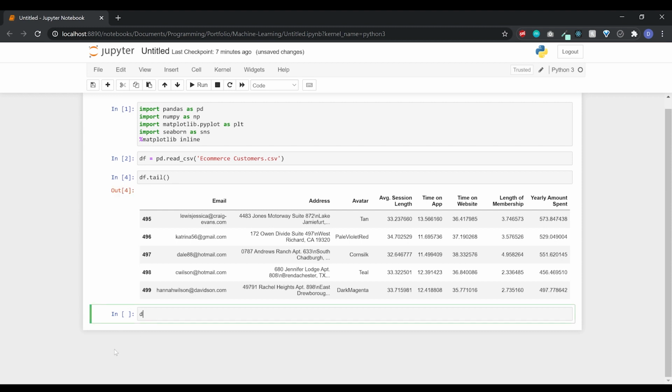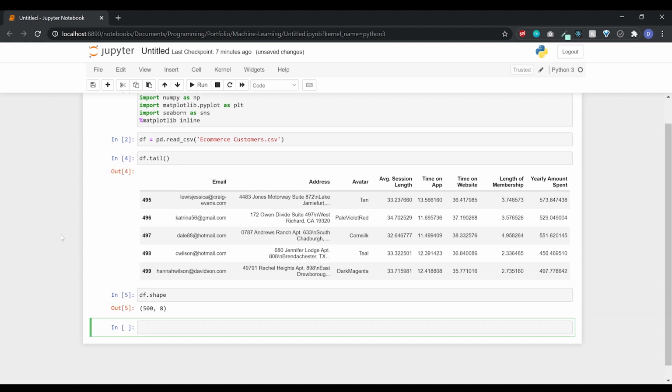Now I'm going to type in df.shape. What df.shape allows you to do is view the number of rows and columns your data sheet has. So in our case, we have 500 rows, which makes sense because we end at 499 and our sheet starts at 0, and we have 8 columns, as you can see if you were to count the columns here.